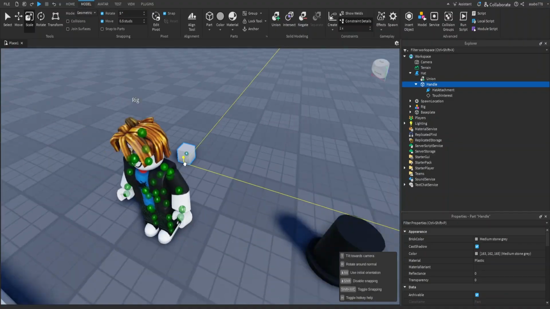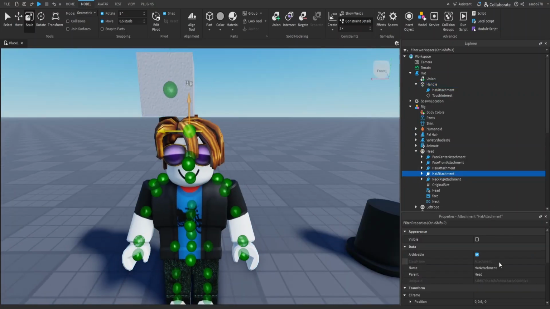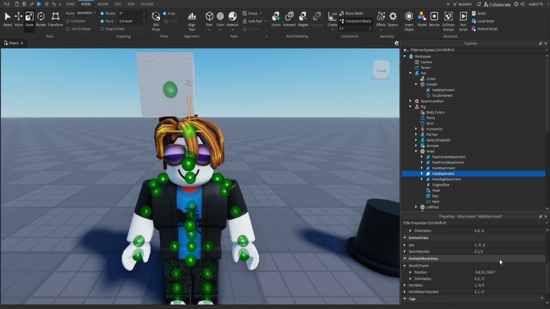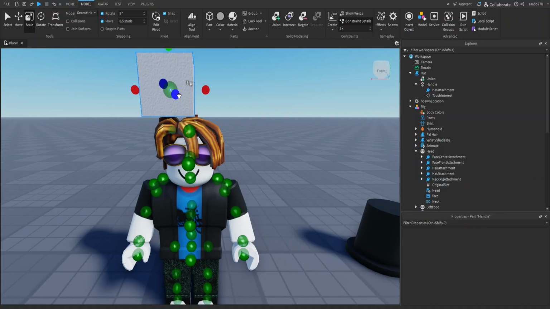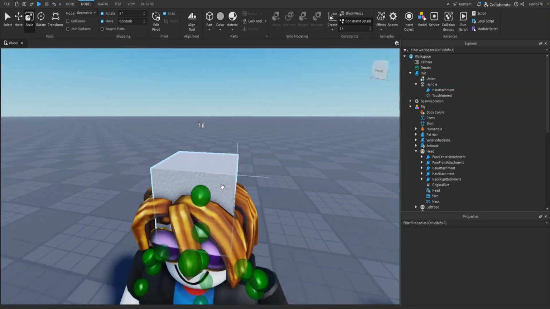So first of all, we've got to get this handle attachment and position it perfectly on top of this hat attachment here. So here, I can copy the world position. Make sure you're not copying the local position, though, you're copying the world position down here in world C frame. Click that, click Control C, and then go over here and go to this handle, and you should see C frame position. Now click that and click Control V, and it should automatically go to where you need it to be.